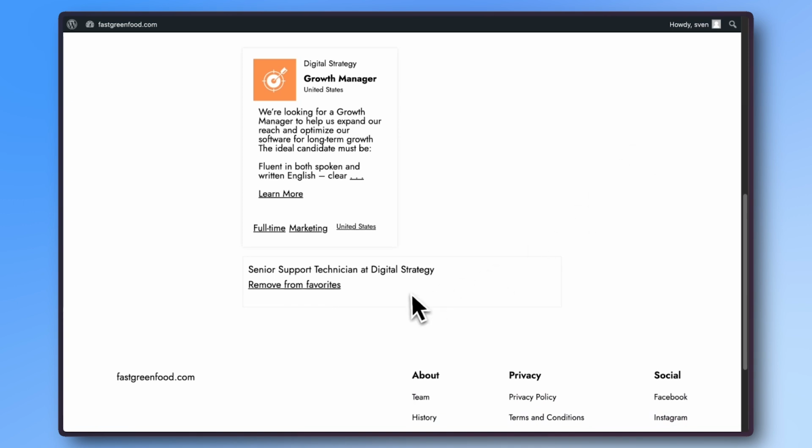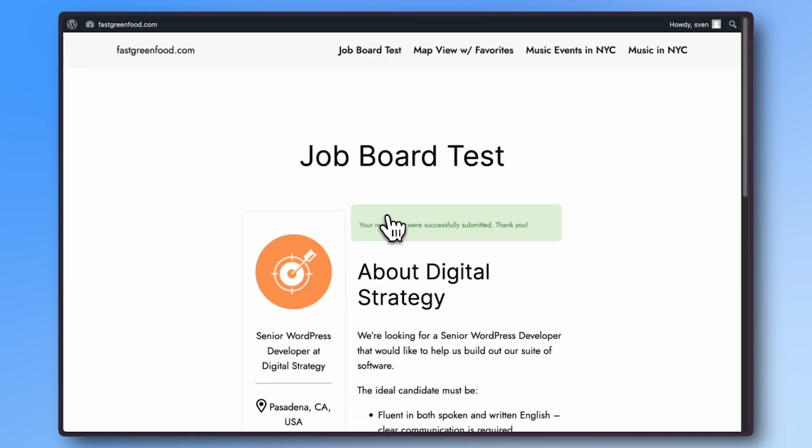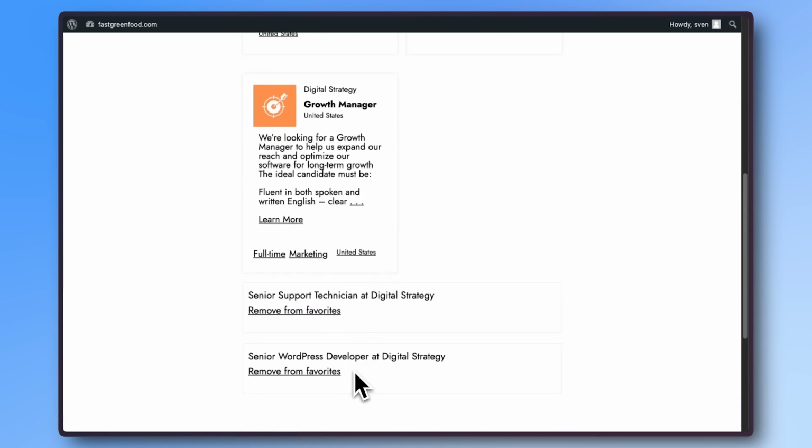Everything works seamlessly. We've built a flexible favorites feature for any listing type using Formidable Forms. This setup makes it easy for users to save and revisit what matters most to them.